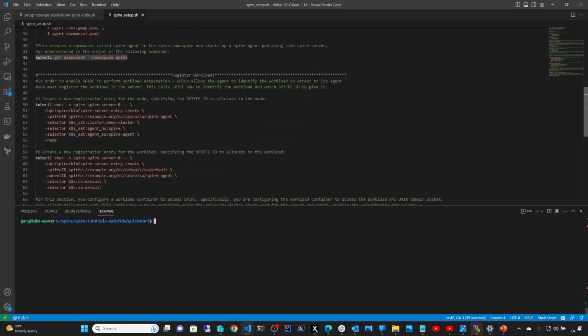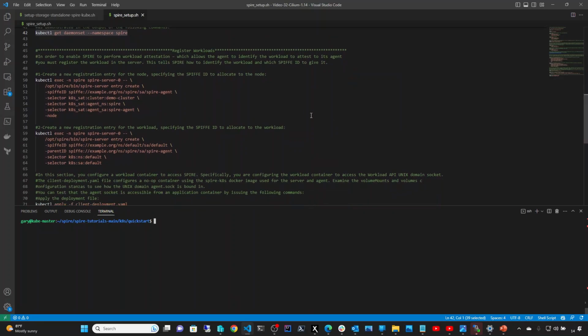Okay, now the section we need to register workload, but before doing any workload testing, we need to actually register the node. So on line 50, kubectl exec. So we need to exec into the SPIRE server-0 that we installed earlier. We need to exec into that, and from this location here, we need to run this create command. And these are the switches or options.